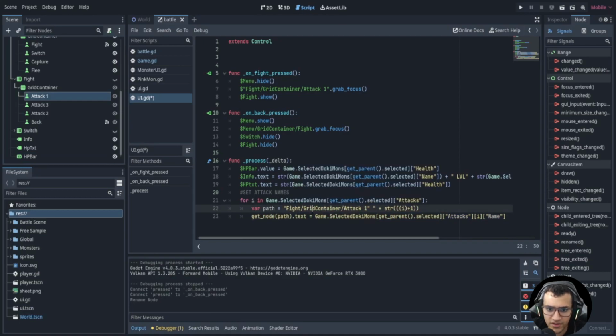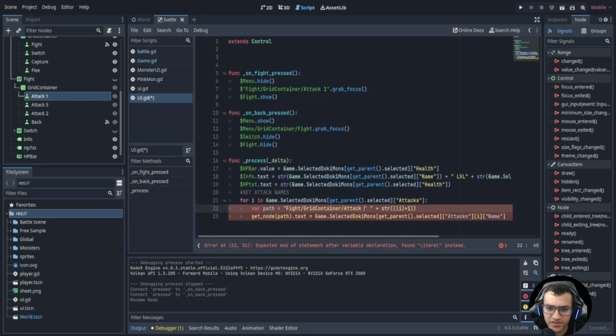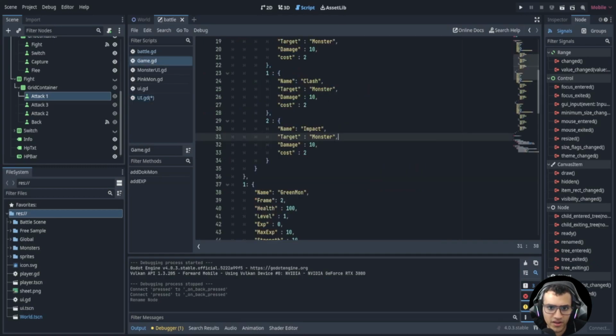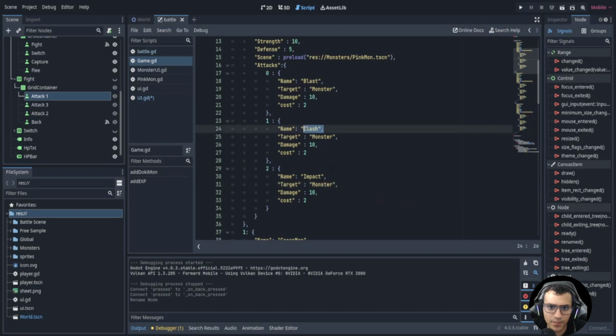and say byte.getGridContainer. And instead of 1, we're going to say plus the string of I plus 1. Now, the reason we do plus 1 is because I starts at 0 and we want it to start at 1. So we'll go from 1, 2, 3, essentially, okay? And now here it's going to say get node, which is going to be fight grid container attack 1, for example. That's the first one it's going to fill. And it's going to say, okay, the text is going to be the attack. So here in our game, it's going to get this name, right?